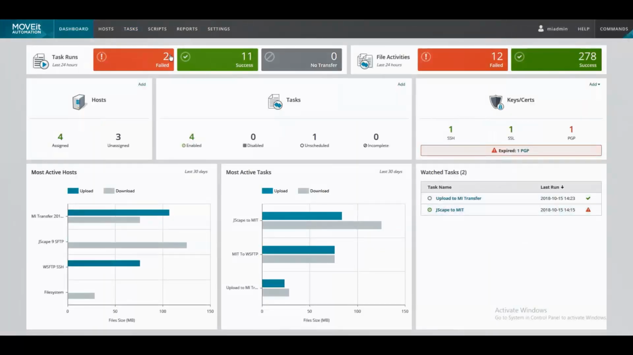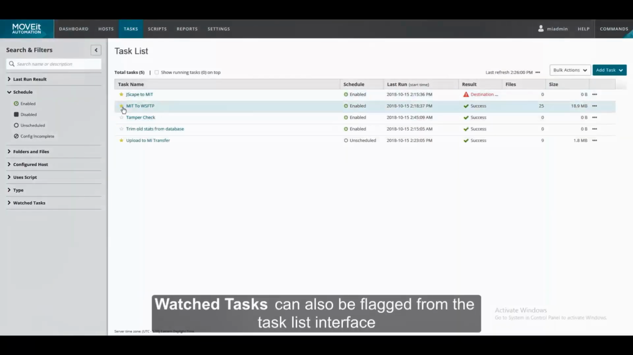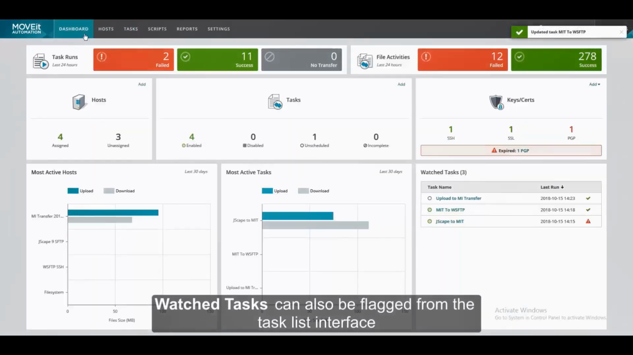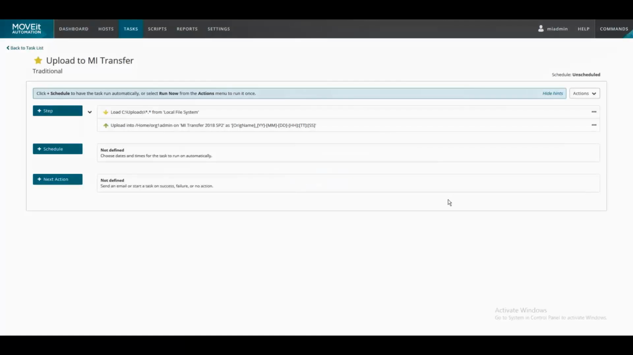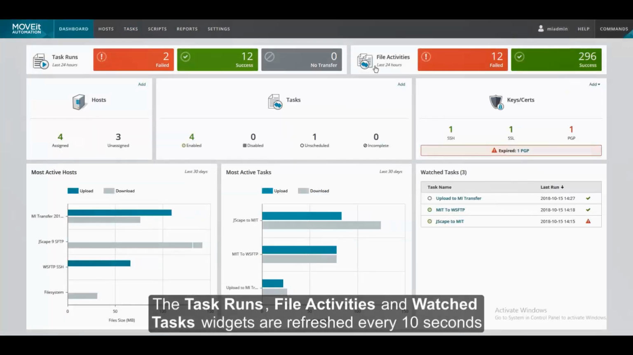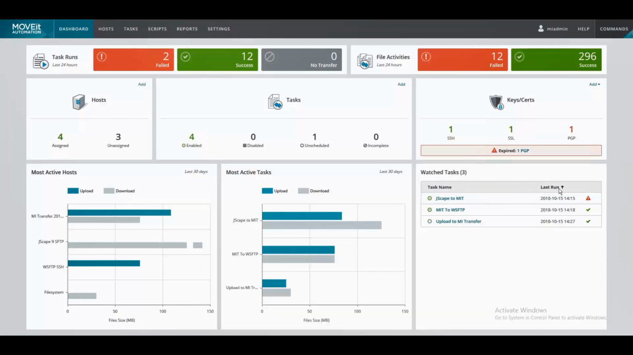Tasks also have different categories, so they can be enabled, they can be disabled, which means that if they were a scheduled task, they will not run according to the schedule. You could also have defined a task but not yet scheduled it. And then they can also be incomplete, where you haven't provided all the parameters for that task to run, and so it's just sitting there in that intermediate state until you complete that.